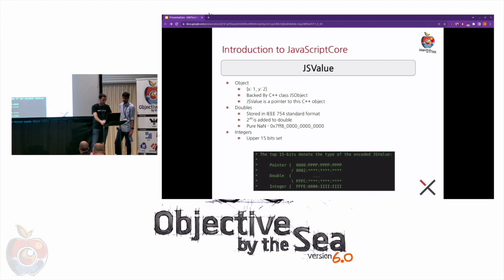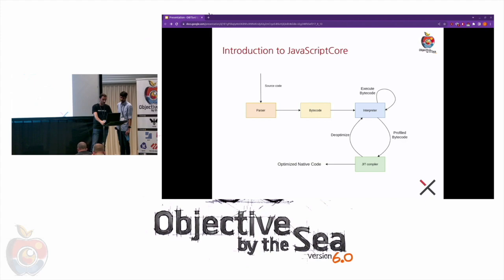Finally, we have integers, and as I explained before, the upper 16 bits are set, so FFFE, and then the lower 32 bits represent the integer value.